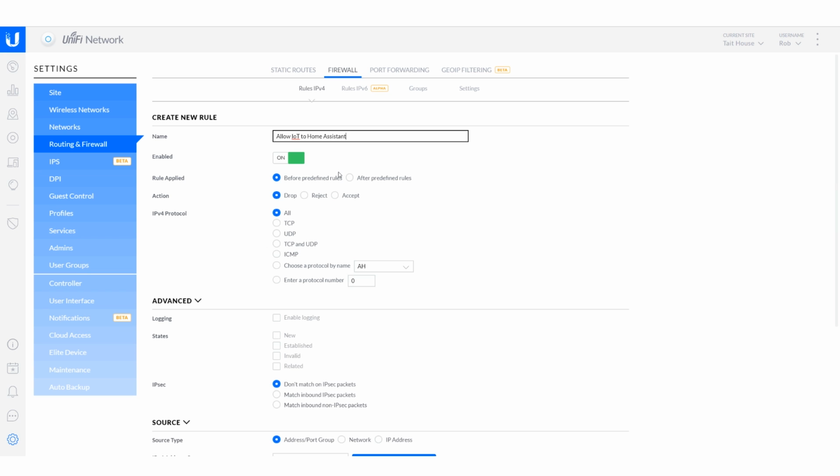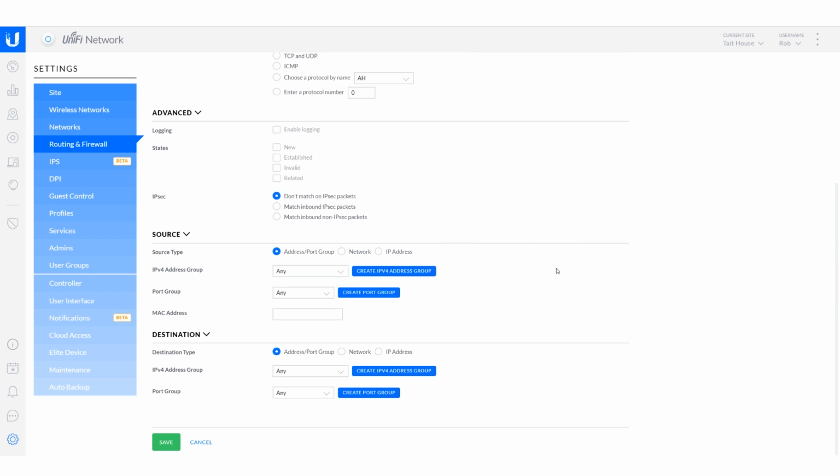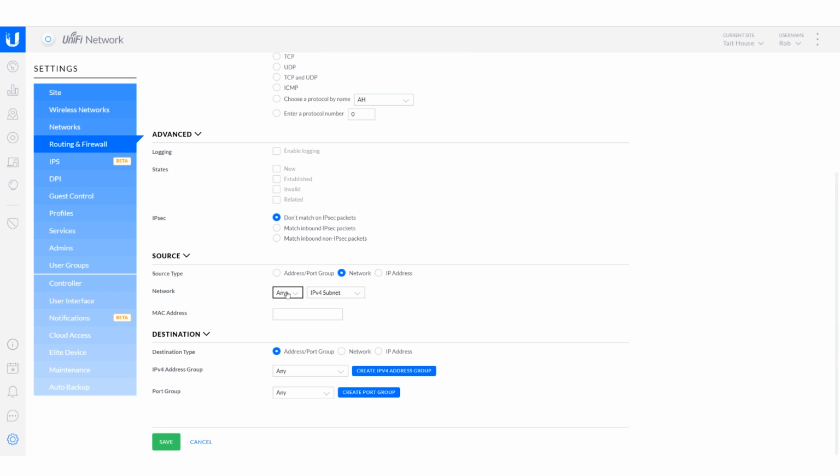I'll select accept, and then for source, I'm going to select my IoT network, and for destination, I'm going to put in the IP address of my home assistant virtual machine. I could enter this as a singular IP address, but I like to use groups instead because they can be descriptive, and I already have this group defined from my previous rule.